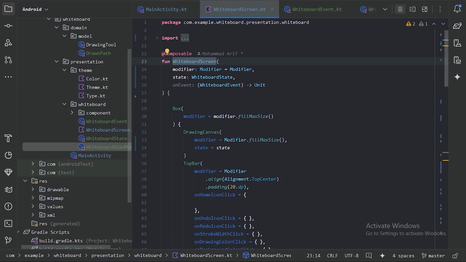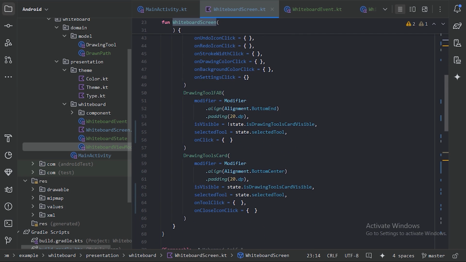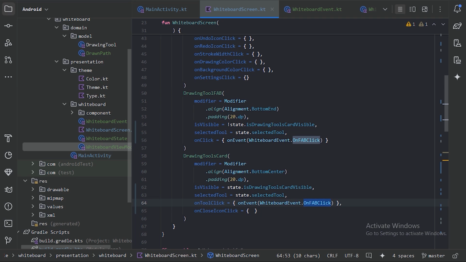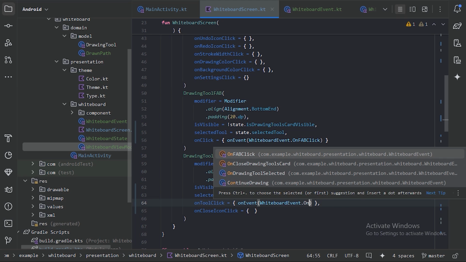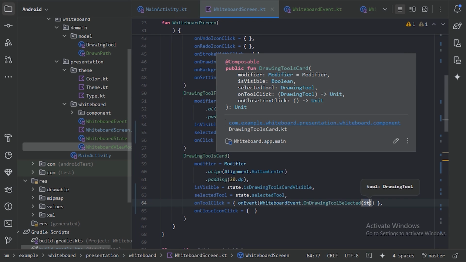And in our screen let's attach these events to their respective on clicks. First we have this fab, so here we will simply use this on event and we will pass this on fab click event, and make a copy of this, and let's also use here, but this time we will pass this on drawing tool selected, and we also need to pass the tool, so we will get this from it, because from this composable function we are already passing this drawing tool.